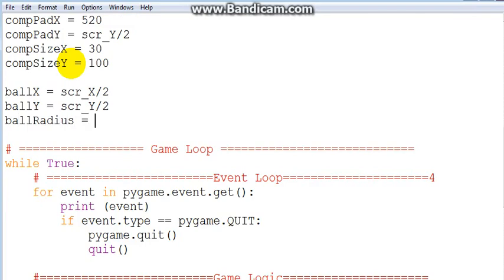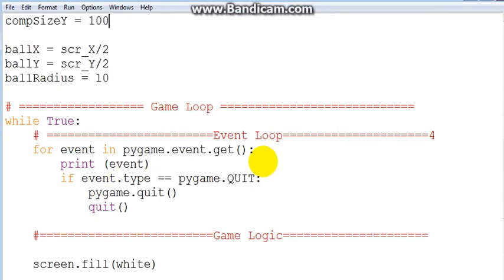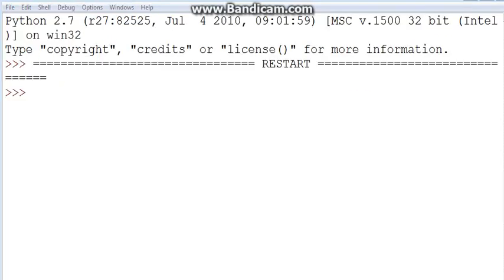And the ball radius was 10, and now we have to replace that here. So I have ball X, I have ball Y, and the ball radius. And just a quick save and run to ensure everything works well.